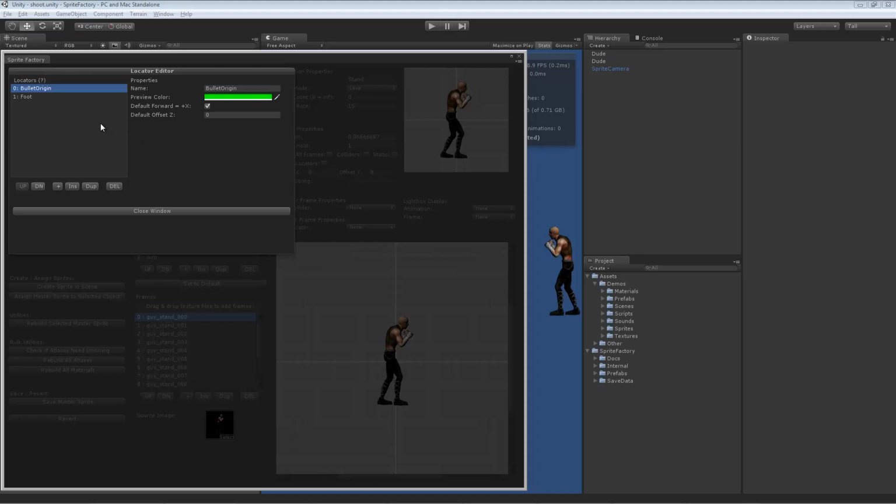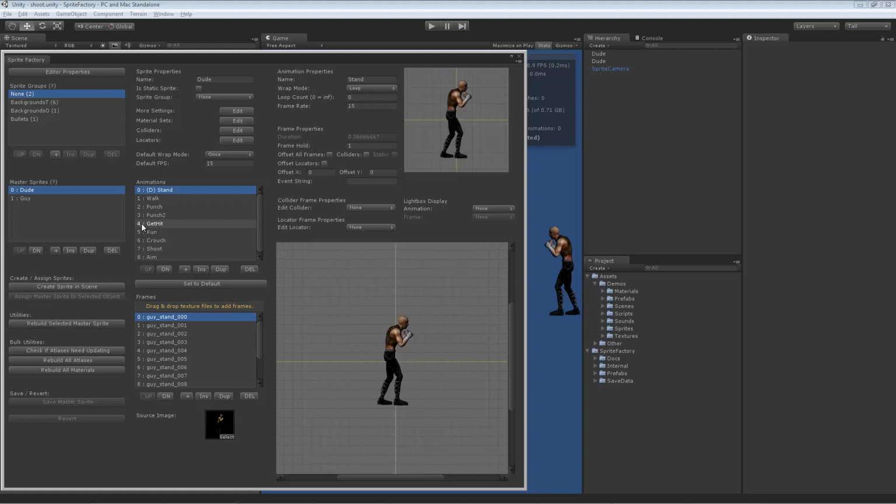This sprite currently has two locators, one called bullet origin, which I'm using for the tip of the gun. It tells it where to spawn the bullet, and I've just given it a name so we can identify it easily. The second locator is called foot, and this is the one that I'm using to determine where to spawn those dust particles when he walks. So I've just created these two locators, and then in those animations, let's look at the gun one first, the shoot. Right here under locator frame properties, you can see this edit locator.